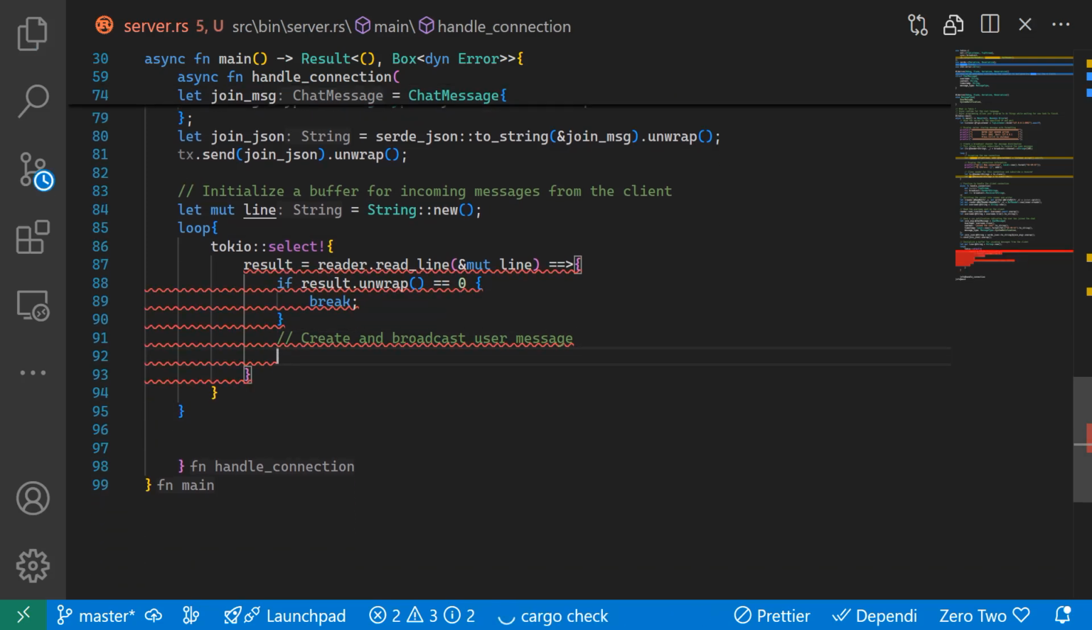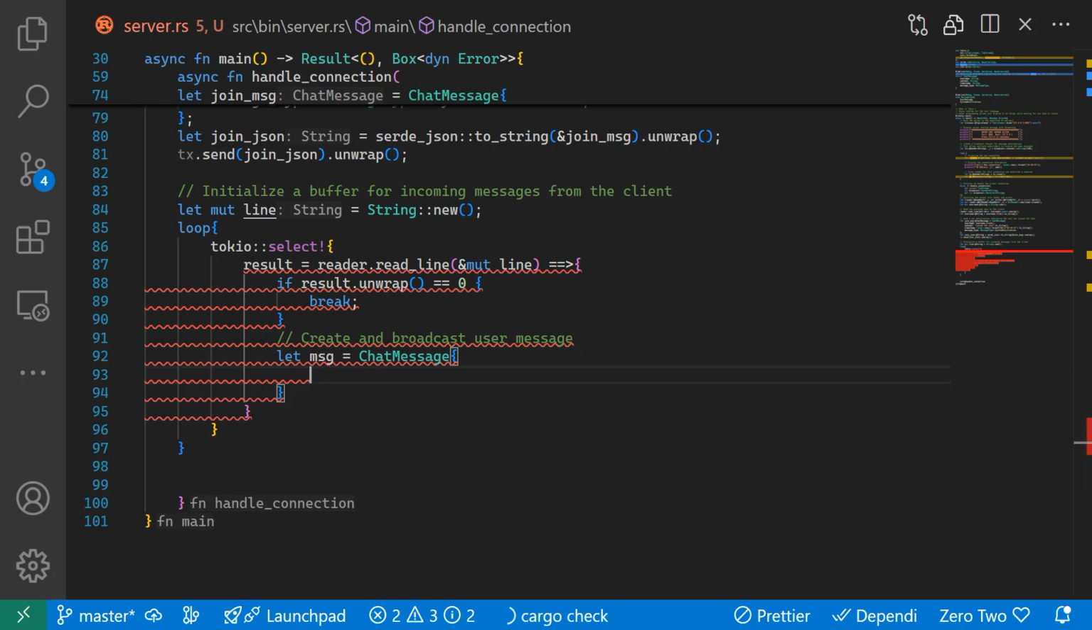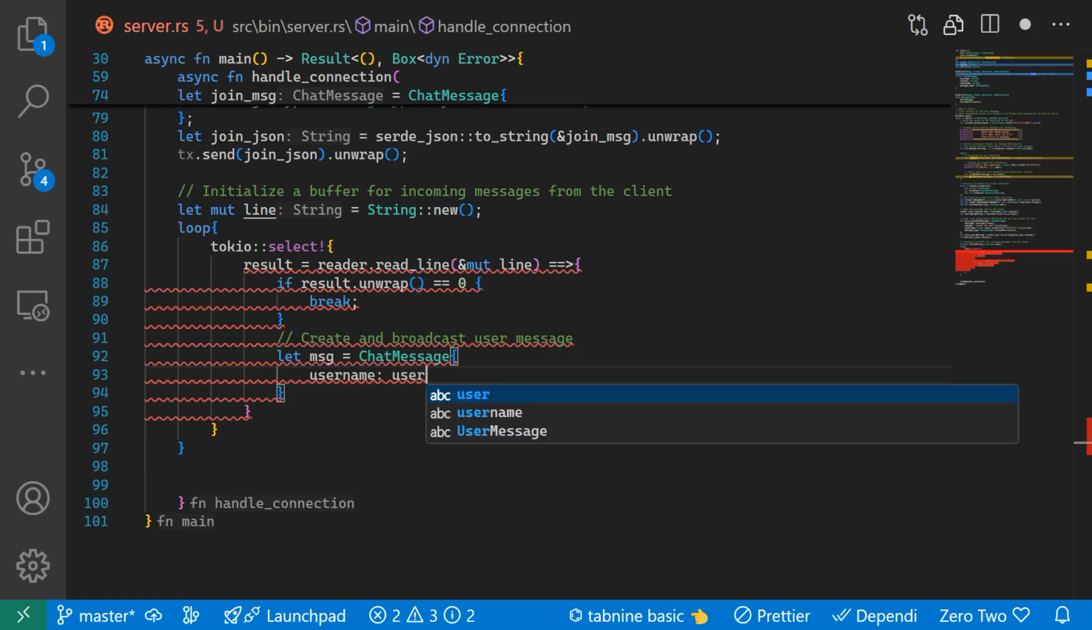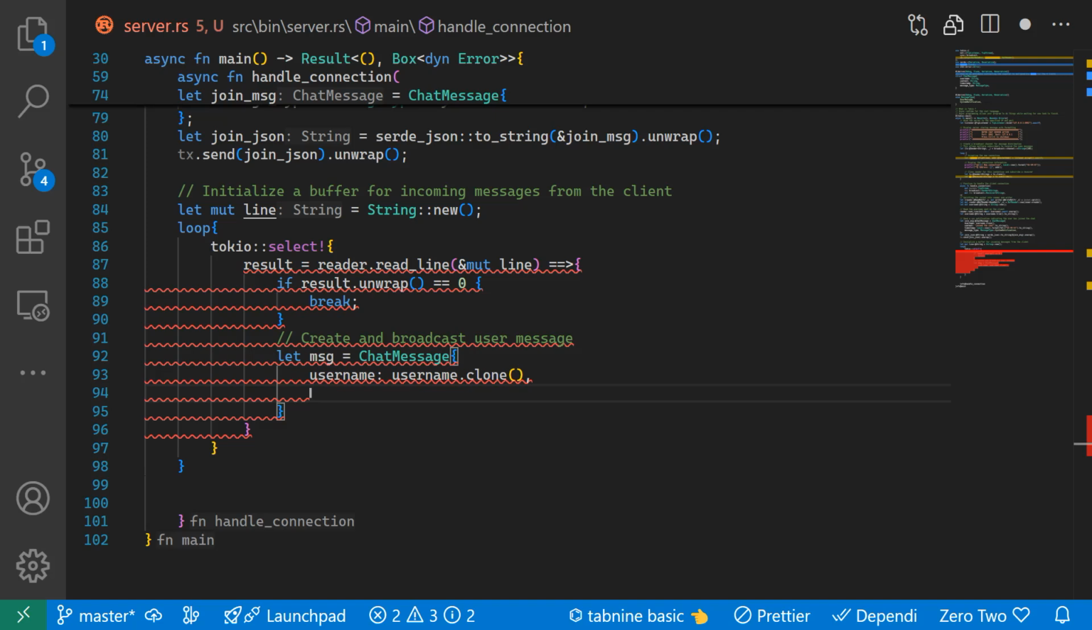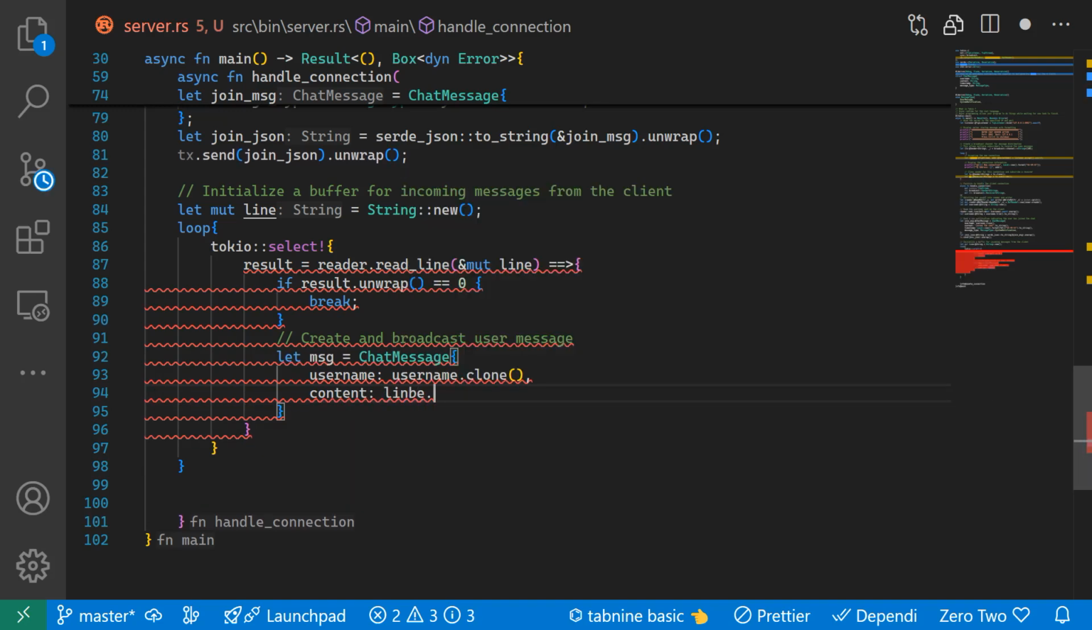So here I want to declare a variable called message, and the message here is equal to the ChatMessage struct. Again, we will need our 4 fields. The first one is the username, that's username dot clone. We're cloning the username of the user who is writing the message. Also the content, and that's equal to line.trim, for extra spaces or new lines, and we're converting that to string.